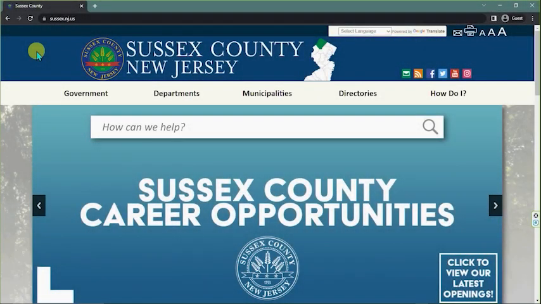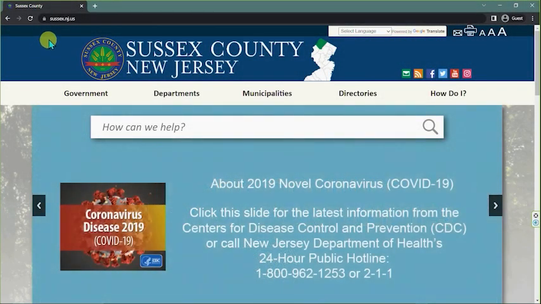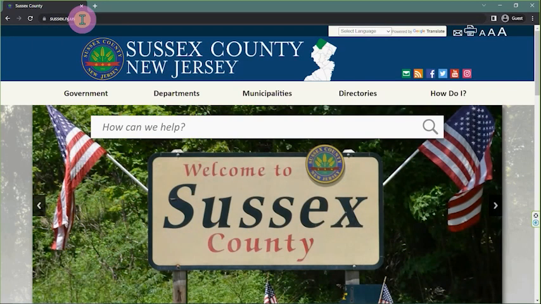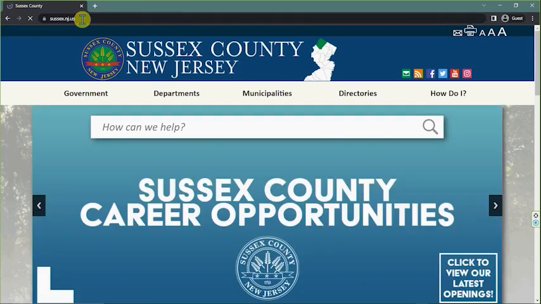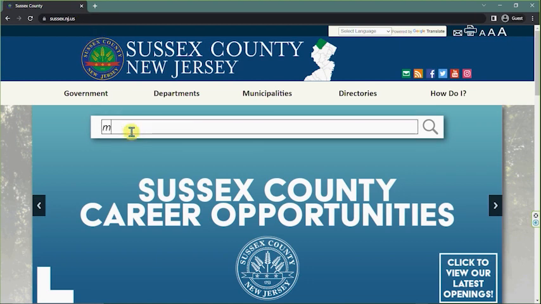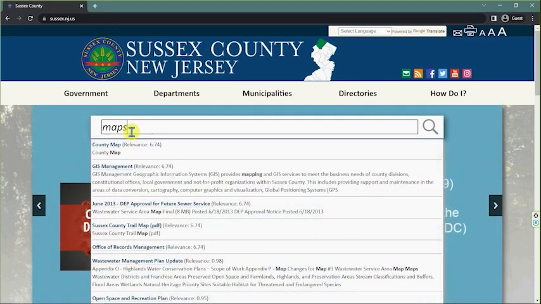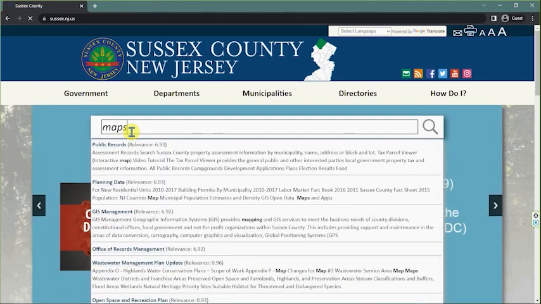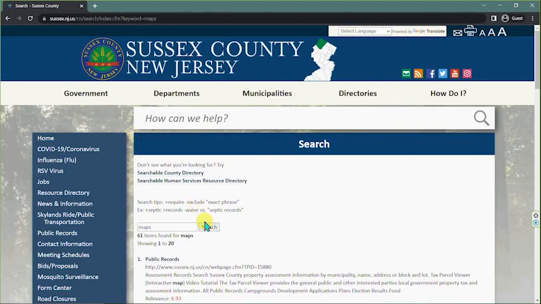To get started using the Parcel Document Viewer, you will want to go to the county's main webpage at sussex.nj.us. You'll see a big search bar on the home screen, which is the best way to navigate the website. Enter Maps into the search bar. This will take you to a list of information resources.